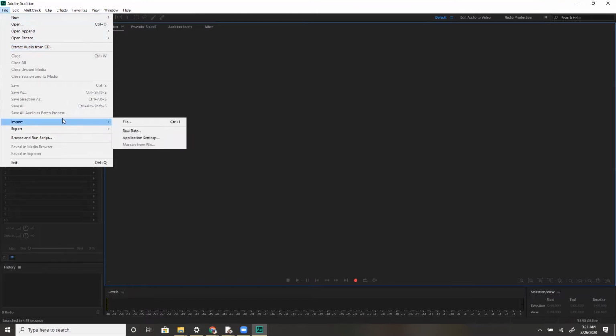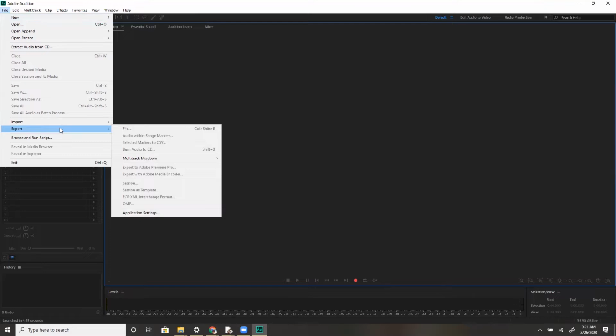We also have your import, again, if you want to be importing files, and we have export. Export is great because when you finish a file or you finish a mix down of a multi-track podcast, which is something we will go over, you want to save it within the Adobe Audition format, but I also recommend exporting it in multiple other formats. You can export it as a MP3, you can export as a WAV, an MP4, whatever you need, so that way you have multiple backups of your file.